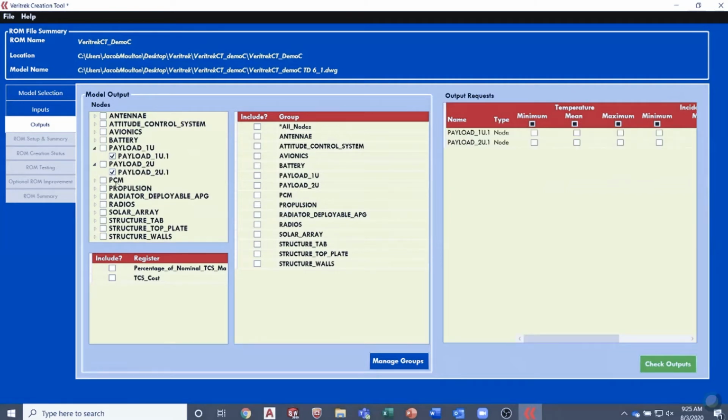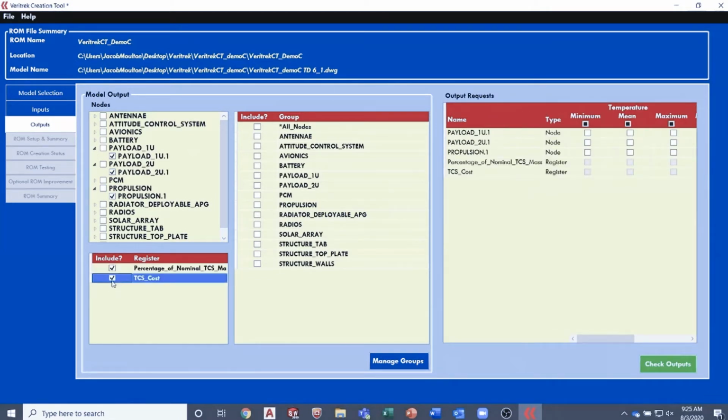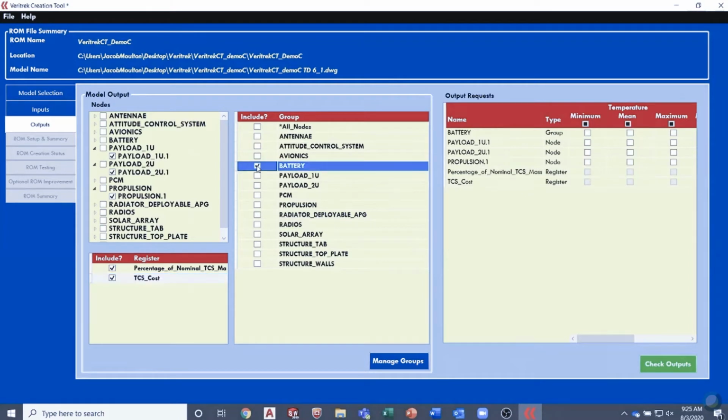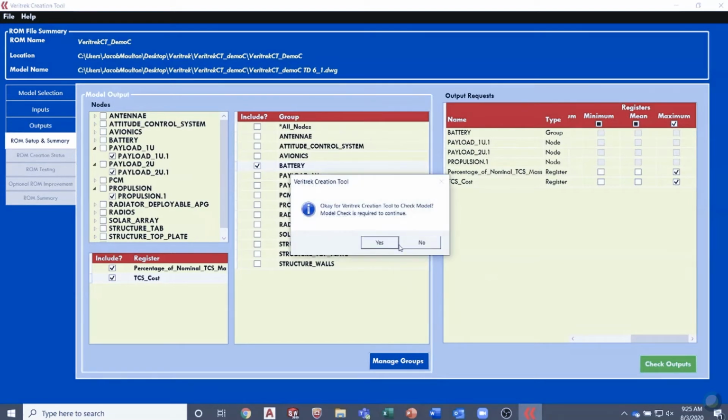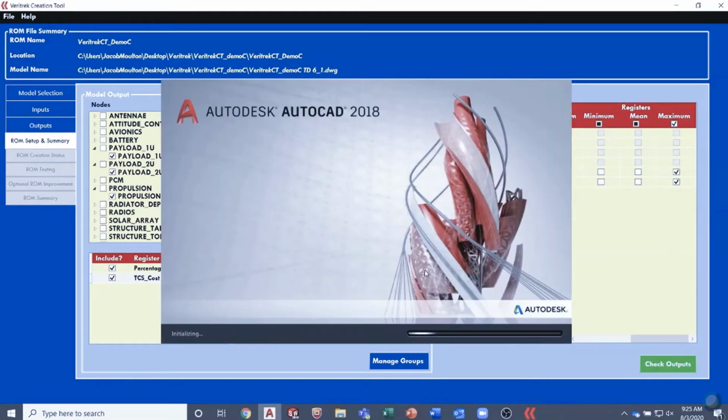So once we do that, we can move on to the Outputs tab, and in a similar fashion, this is where the user selects and sets up the output responses that they want. So we can look at individual nodes, registers, entire node groups. We select them on the left. They show up in this table on the right. And since this is a transient analysis, we're going to look at the minimum and maximum temperature and maximum register values for our selected output responses.